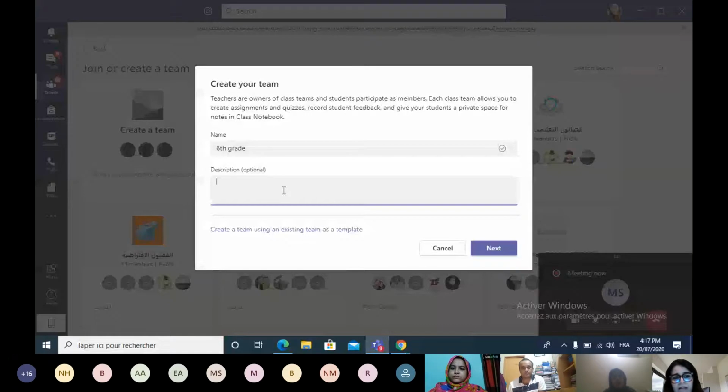For example, it's my class, my 8th grade for climate change project, or mention something special for this class. I can add a description here. It's not really important, but we can do it. Before moving to the next, there is here an option: create a team using an existing team as a template. If I have a team that already exists, I can use it. If I haven't, it's new, I just start from the beginning. That means I will not use this option. I just move to the next.